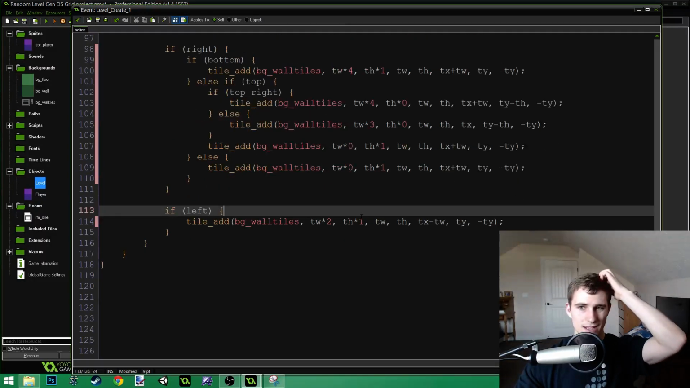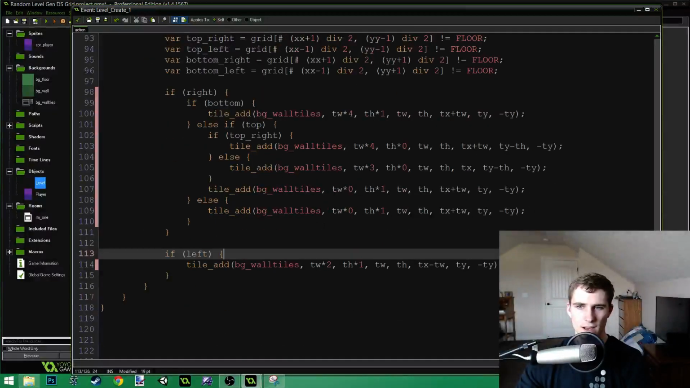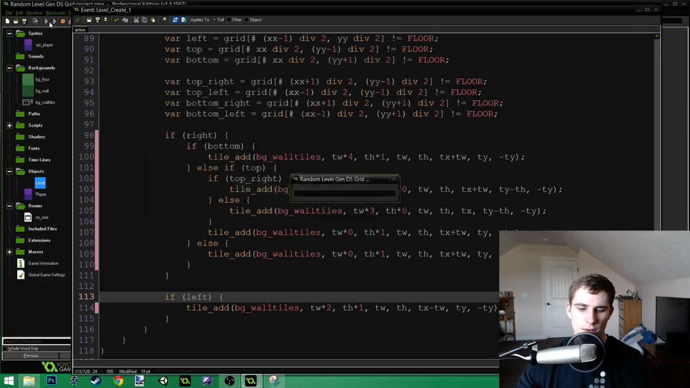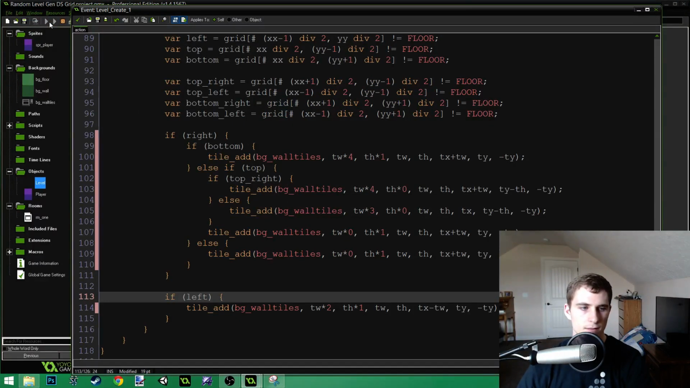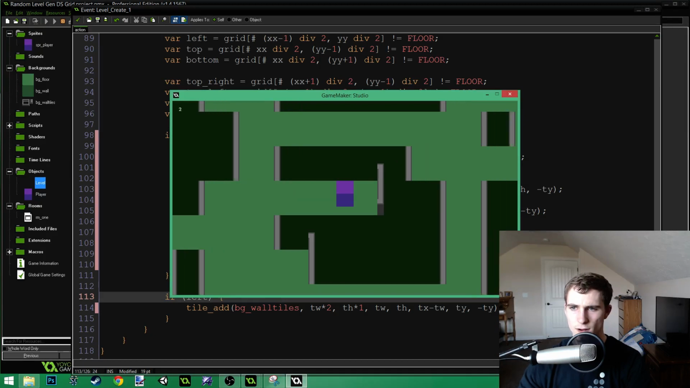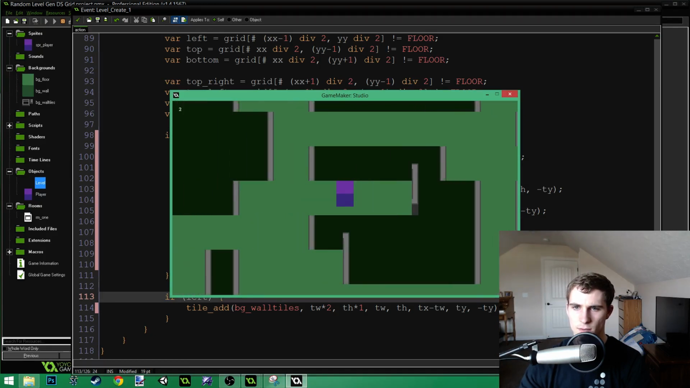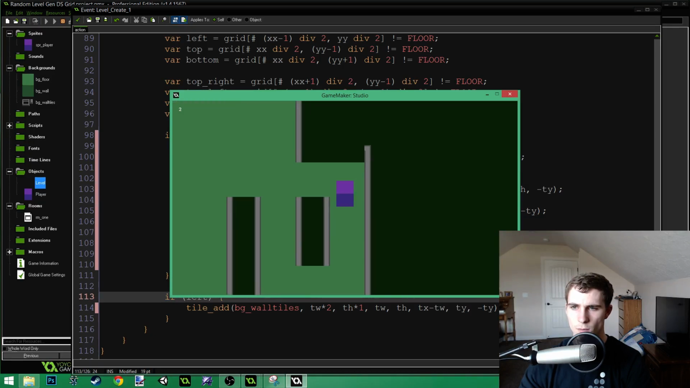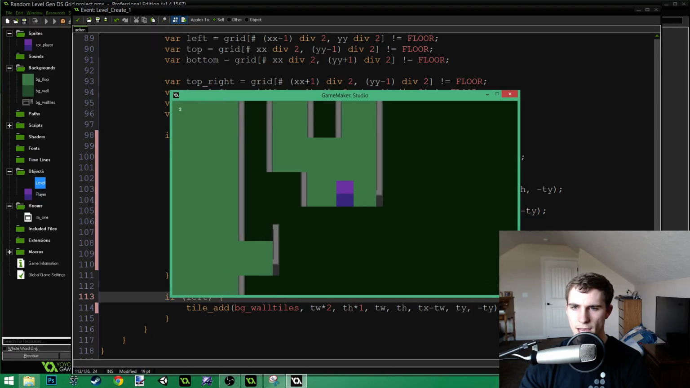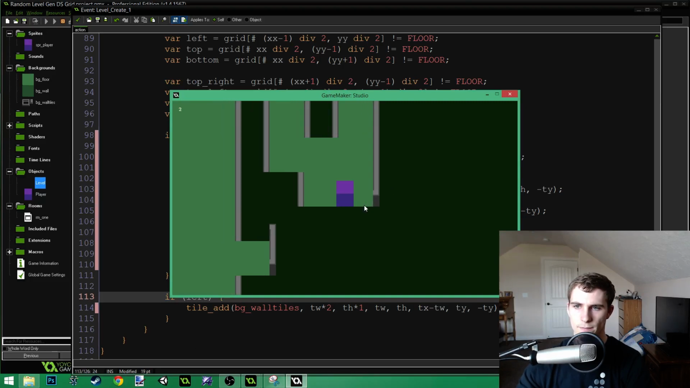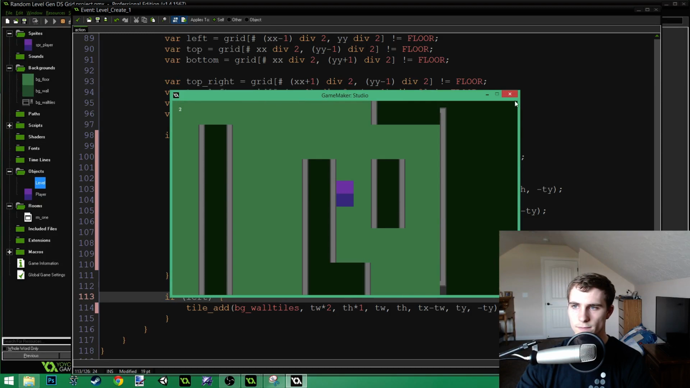Okay, I think the right tiles should be working now. So let's run the game. I'm going to save it. Run the game and check. So, yes, right tiles are now working. You can see that it's putting the correct tiles on the right walls now for both the top and bottom. So when we get to this corner, you can see it's putting a corner tile here. So that looks good. Let's do left now.